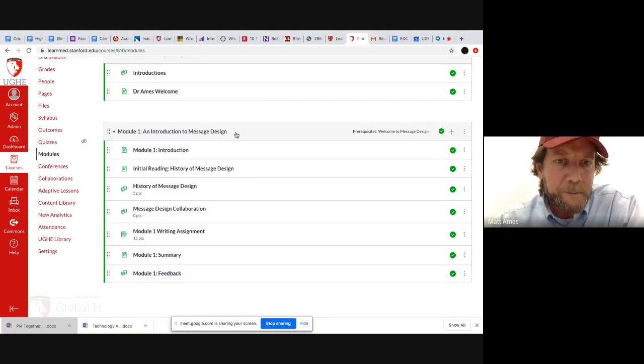But usually, I like to think of these modules as organized around an introduction to the content, and then some assignments, and then an assessment, so that those pieces are going to be an important part of any module.